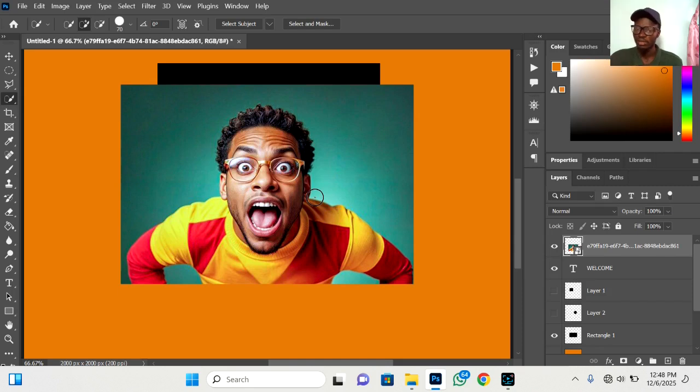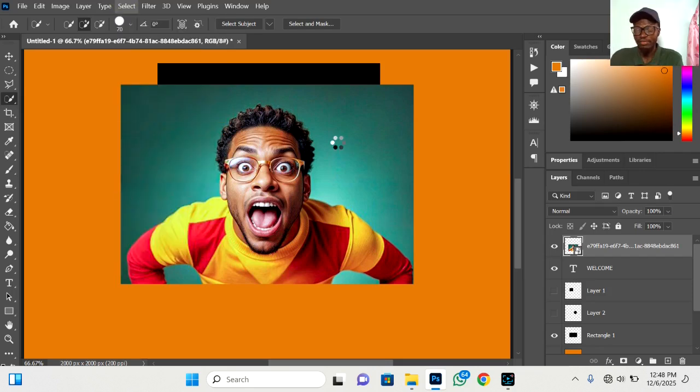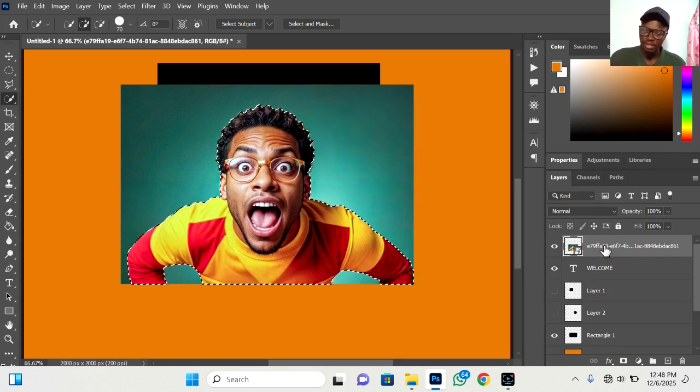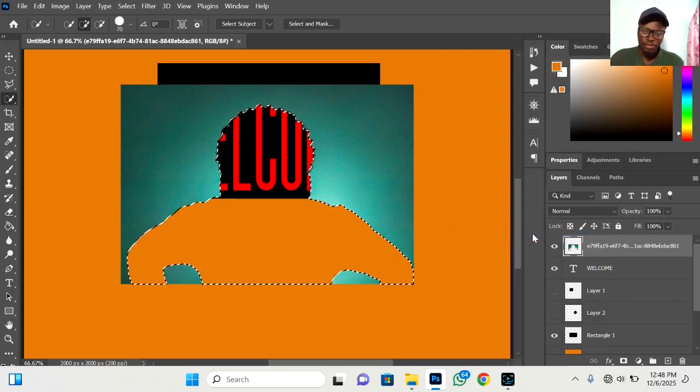The best way I love to do this, I duplicate majorly. So the other way is to come to select and click on subject. You will see it will perform the magic for you. It selects the main subject, this guy, and leaves out the background. Or if your background is blending in with the object, it might not select it properly. You see now. So if I click on delete now, it deletes the guy.